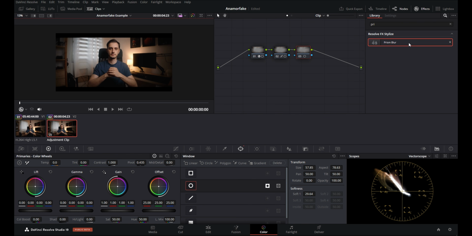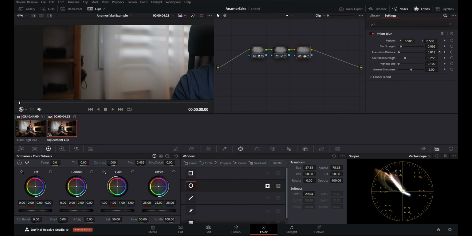And I'm going to use the prism blur effect on it to try and simulate some chromatic aberration, which isn't exclusively a thing with anamorphic lenses, but I think it adds a bit to the overall effect. Again, I'm just going to tweak the settings to make sure that it's not too strong. And if we go full screen and turn it off and on, it's very subtle, but it's there and I like it.